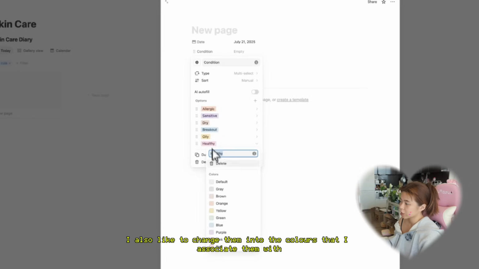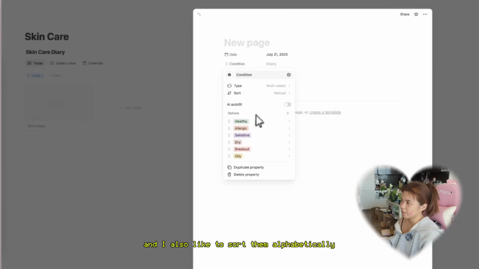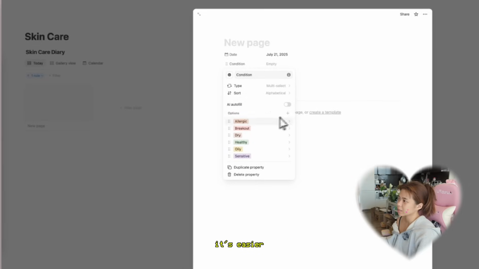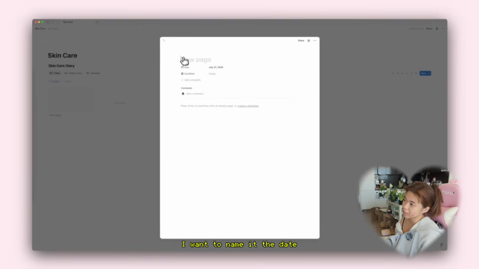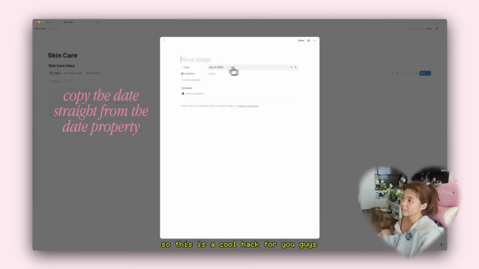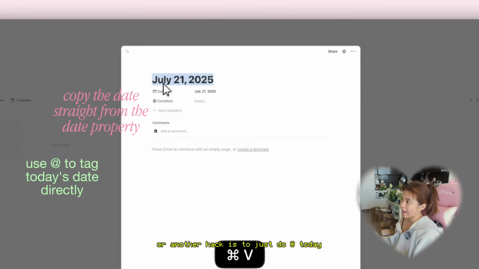I also like to change them into the colors that I associate them with, and I also like to sort them alphabetically so that when I look for them, it's easier. And that will be the condition. In our page, I want to name it the date. So this is a cool hack for you guys. In the date property, you can actually just copy the date and then you can paste it. Or another hack is to just do at today.